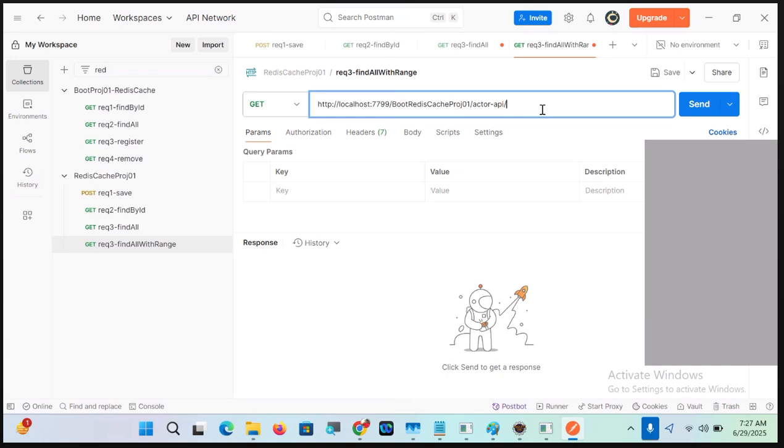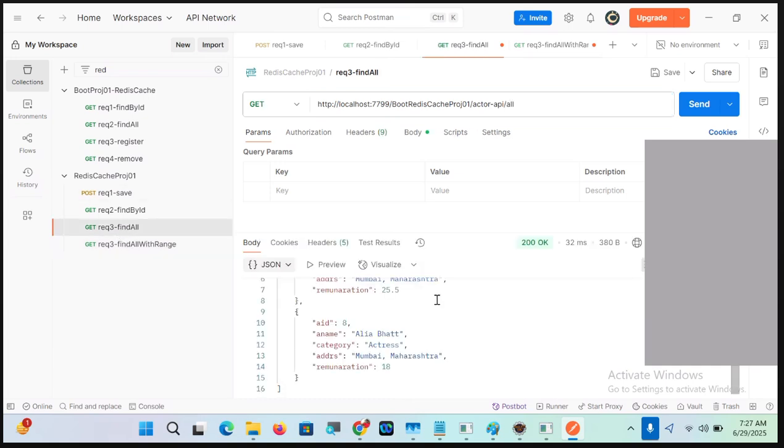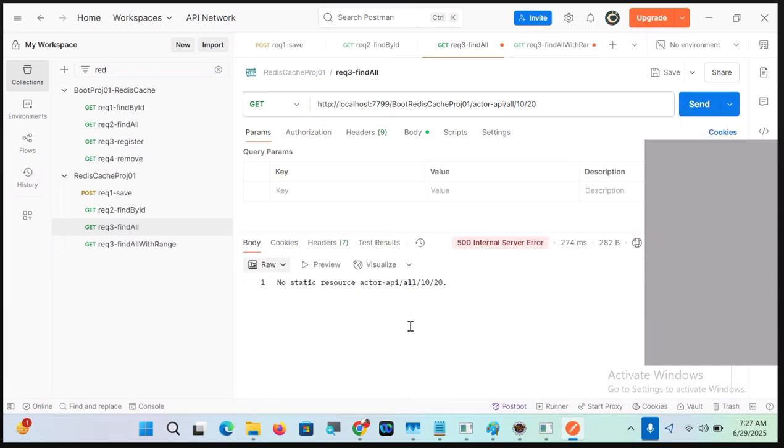Okay, start is how much? I have given 10 comma 20. No, it's not find all, it's a find. Okay, that's good.